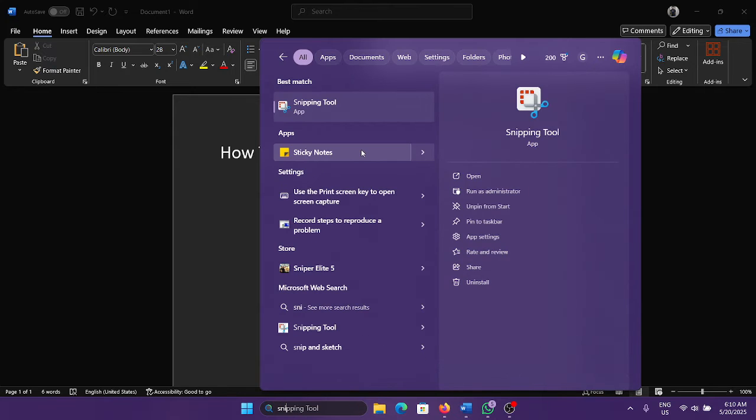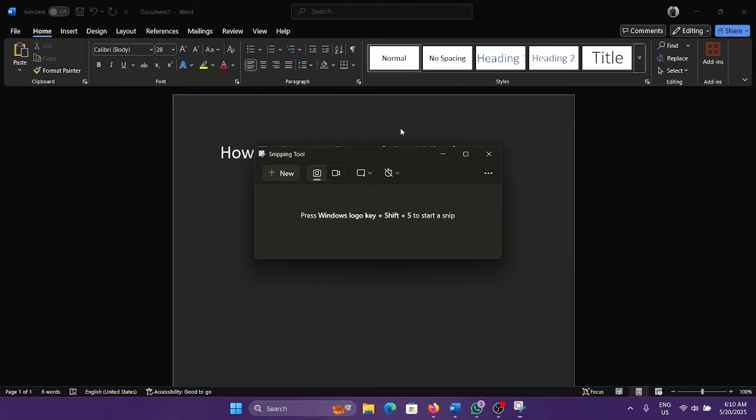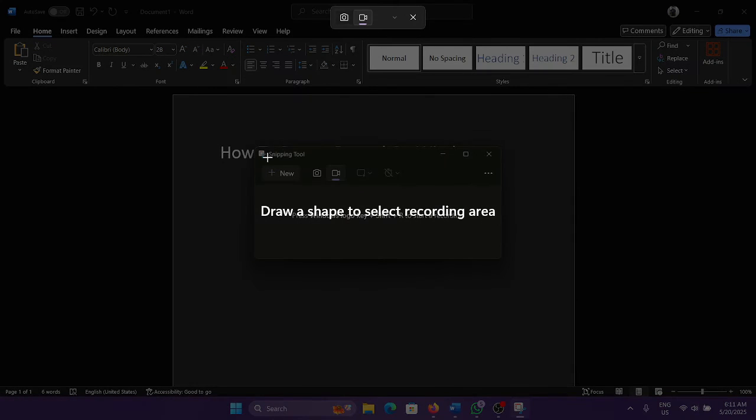So search for Snipping Tool in the Windows search bar and open it, and then you can click on this option here which says snip but looks like a camcorder. This is a recording symbol, and then you can click on this, and you can press the Windows key, Shift key and R to start recording the screen.